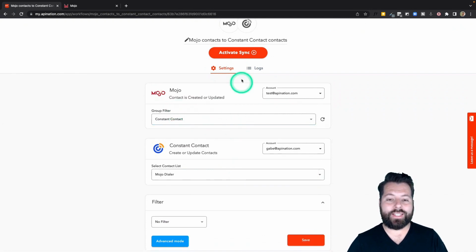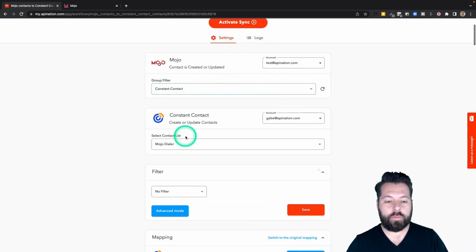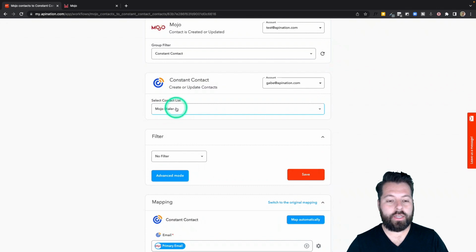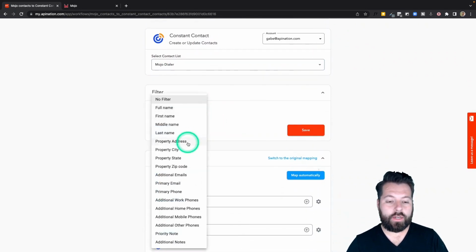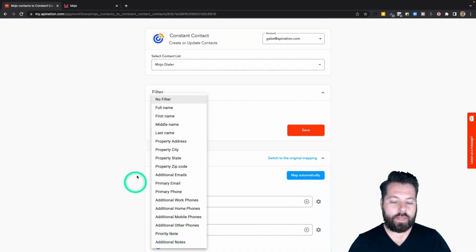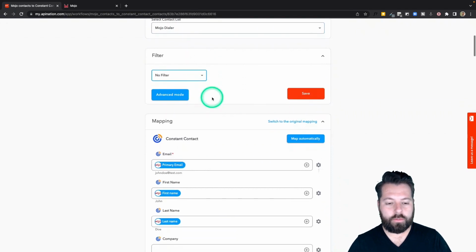So there we go. We've created the sync. It's not yet active. I just have to hit this button to activate it. We're going to do a final check. Anybody from the Constant Contact group is going to get sent to a list in Constant Contact called Mojo Dialer. If I wanted to filter further, I could do that here. I could filter by state, by zip code. Maybe I only want to send over people into Constant Contact with a certain zip code because I'm working on farming those areas. Or maybe I'm looking for a keyword in the notes. I could do that here. I'm going to leave this empty. I'm already filtering for the group, so this looks good to me.